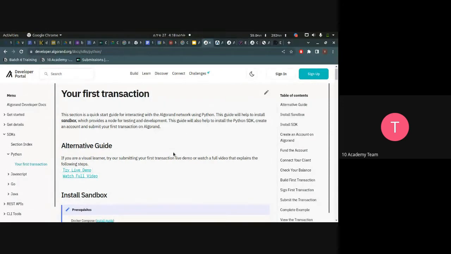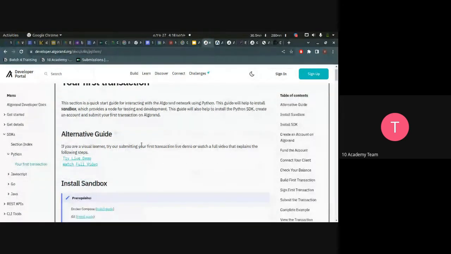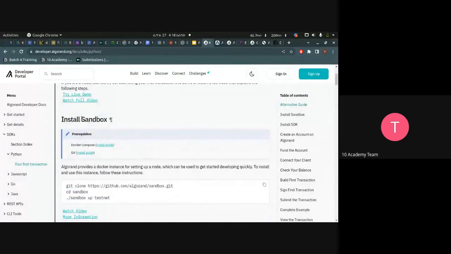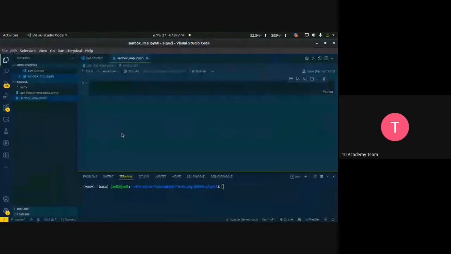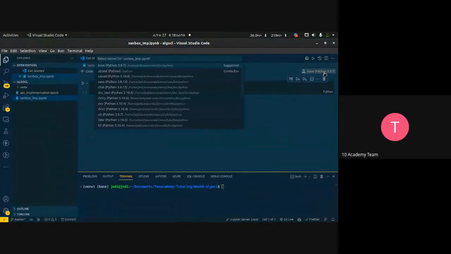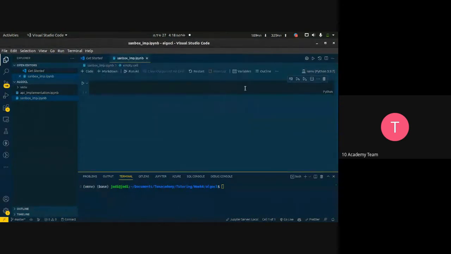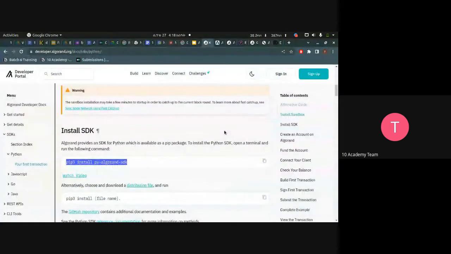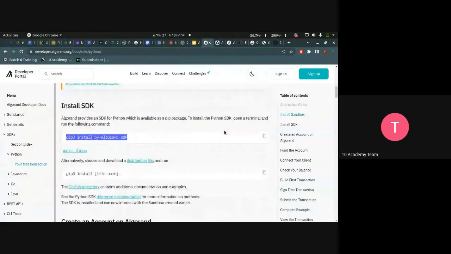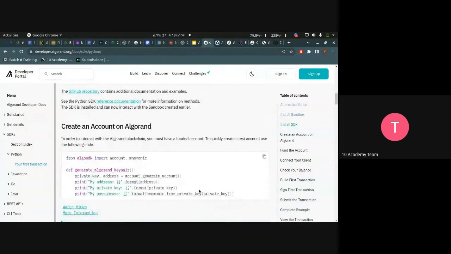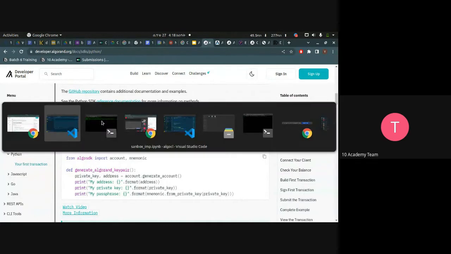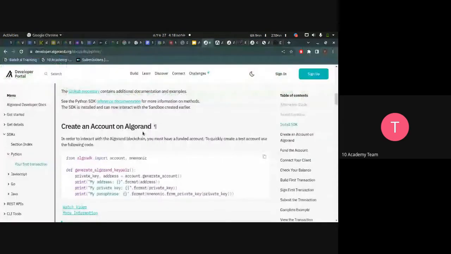So to create the first transaction, the first thing that we need to do is install the sandbox. I've already started the sandbox. And next, we need to install the SDK for Python. I've already installed that, in a virtual environment. I'm just going to show you on a notebook so that we can see each step of the transaction implementation, and we can have a look at the output of each transaction. The first thing that we might want to do is create an account. We already have an account on the sandbox, but we'll just create a new one.